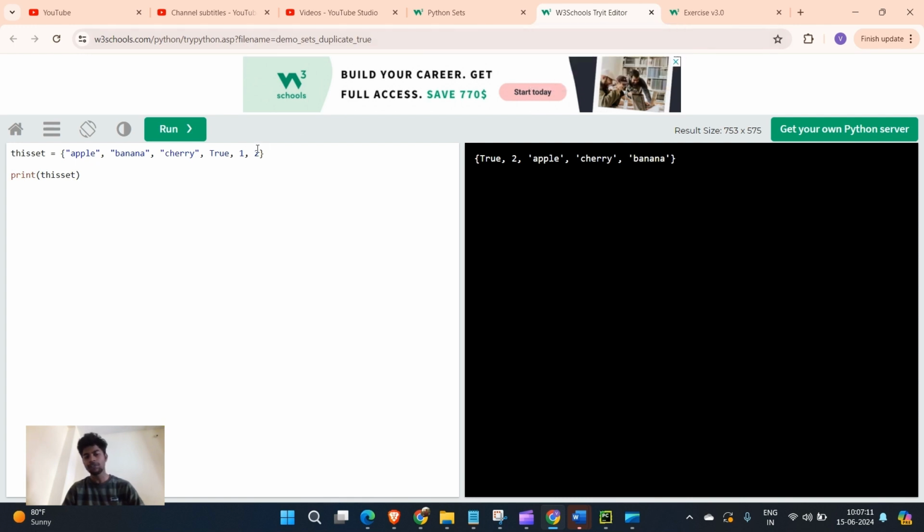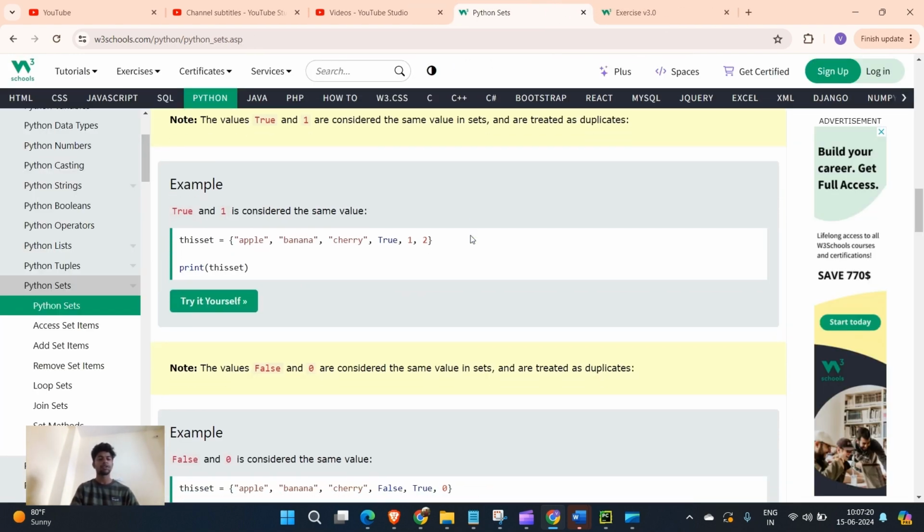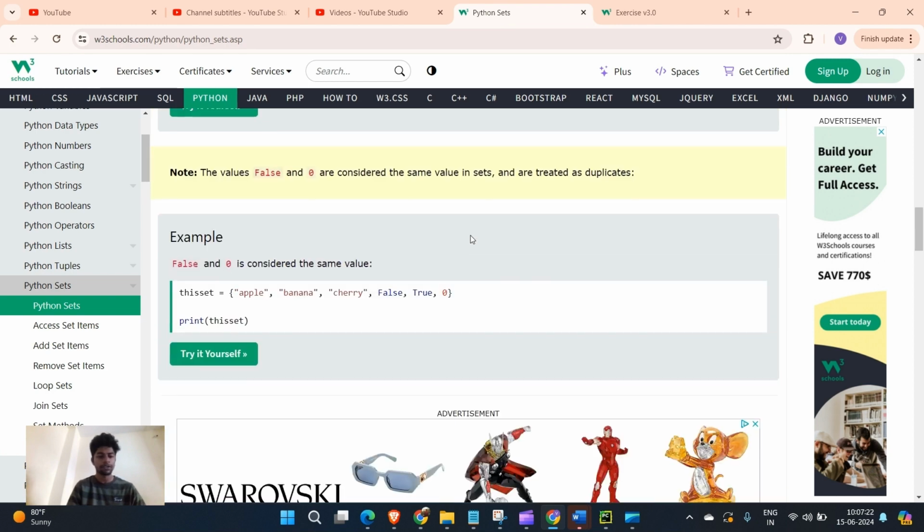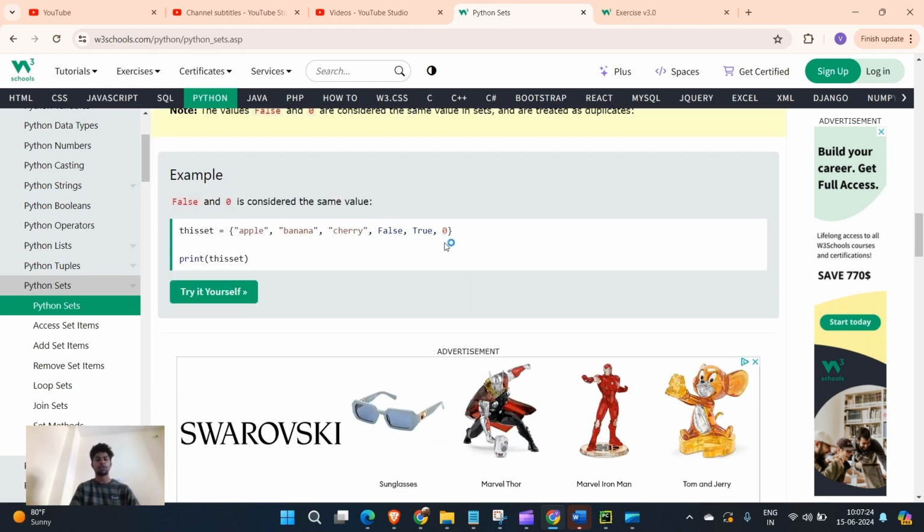So those are the major properties of sets. It won't allow duplicate values, and if you give one or true, it will consider both the same and give you only one item. It won't give the other item, even though one is a boolean and the other an int. The same goes for false and zero.